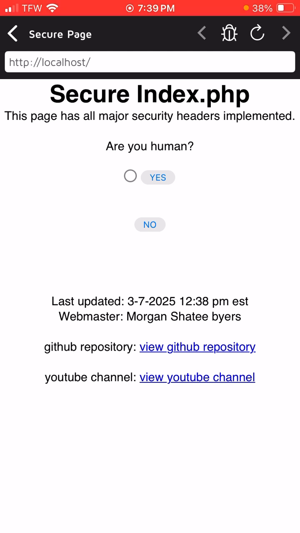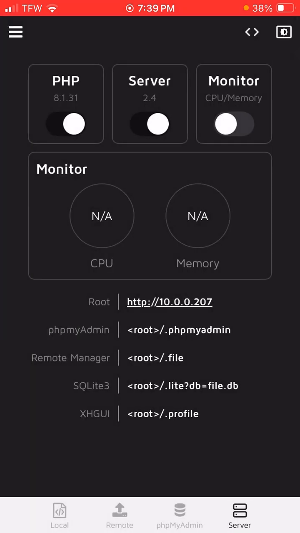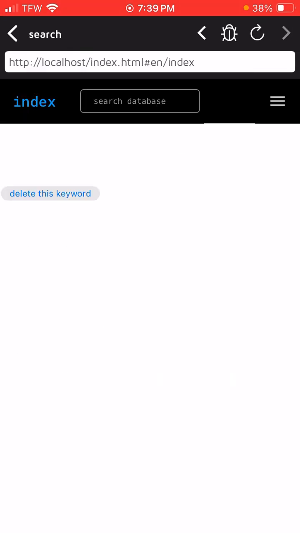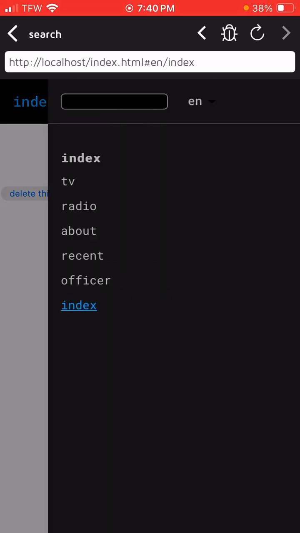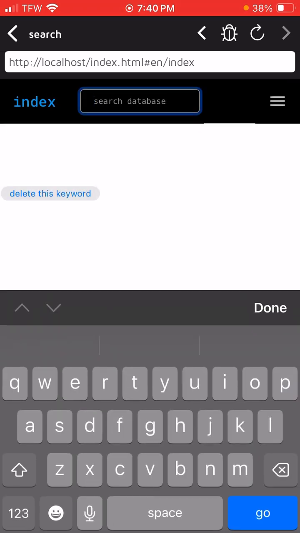The page opens up like this. If you answer no, it brings you to the robots file. If you answer yes, it'll bring you into the index page. You can create pages. So basically, new page.